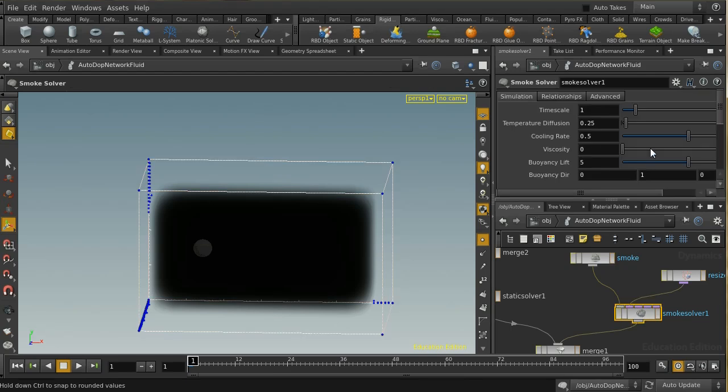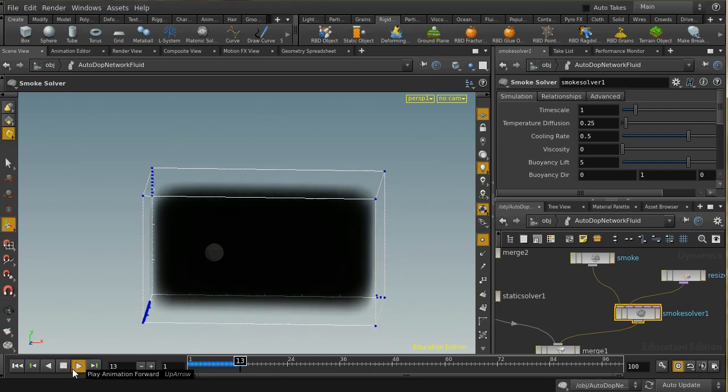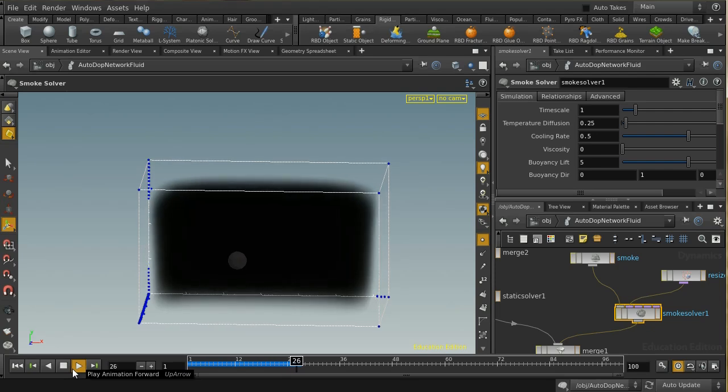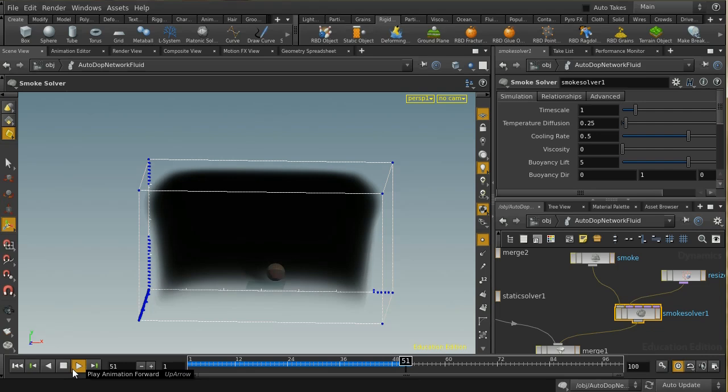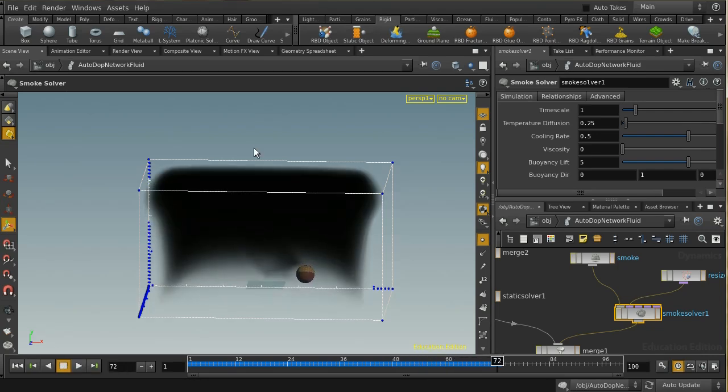On the smoke solver, we've got this parameter called buoyancy lift, and that tells us that for every unit of temperature, there'll be an upward force on the smoke. Now, because we had gravity on, that was actually stronger than this lift force. And now what we should see is our smoke sort of slowly rising up. There's an error on the display here. This version of Houdini doesn't seem to like displaying this stuff, but you can see the smoke is rising up.